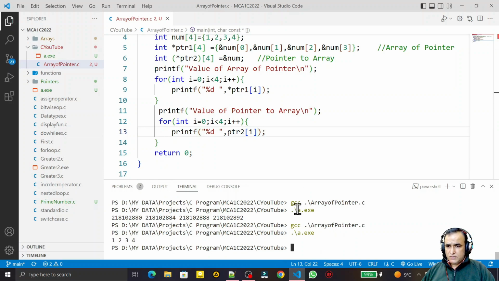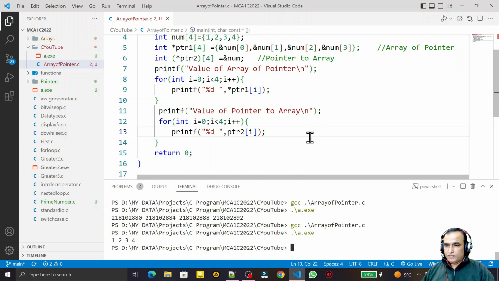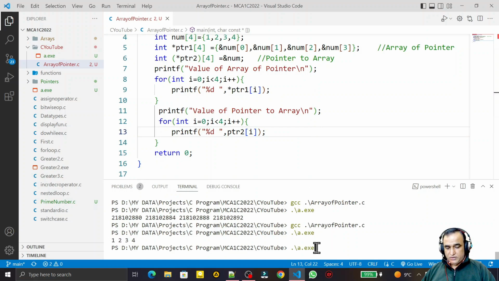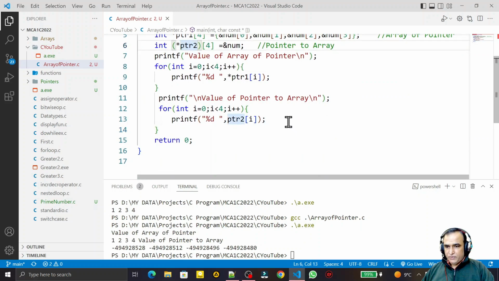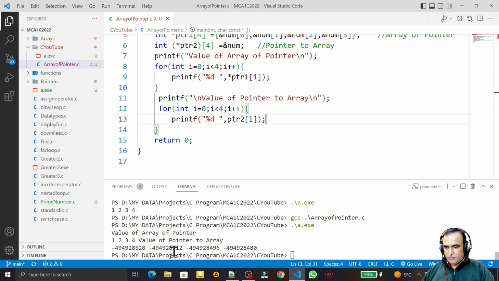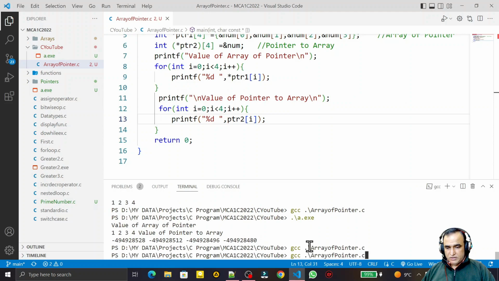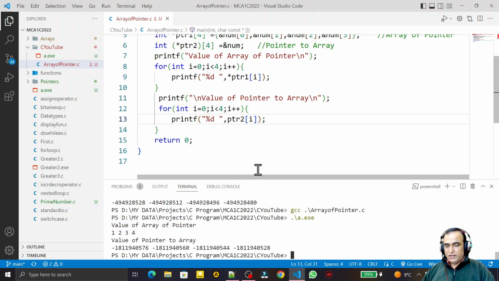Now I compile once again and I say this. You see, this is the \n I put here also. Save this. So this is the pointer ptr2, and you see it displaying the address again.